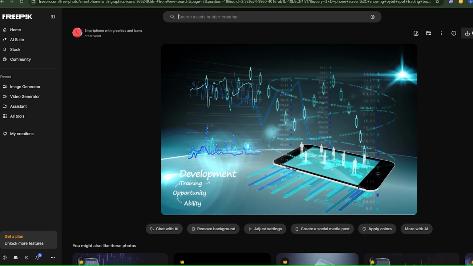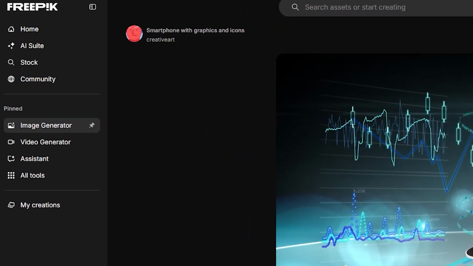I know most of you have been using this to download different images, and I know most of you have not been using this particular feature here on Freepik. You can also generate images right here, with the AI image generator, and they also have a video generator. Now I'll make a separate video about this. When it comes to video generation, Freepik is super amazing, guys.